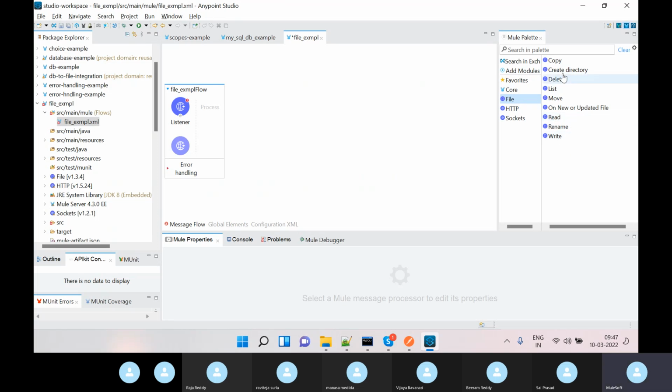You can copy a file from one folder to another folder. You can even create a folder and delete a file. For example, if you have multiple files in your folder, you can read all the files. Here you can see list all files from the given directory. Directory means folder, so it will read all the files from the folder. We can also copy a file from one folder to another, and even move a file from one folder to another.